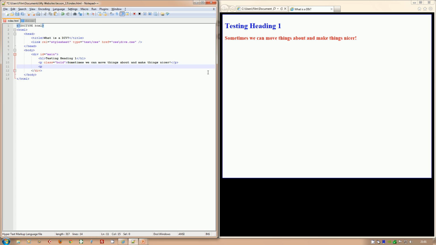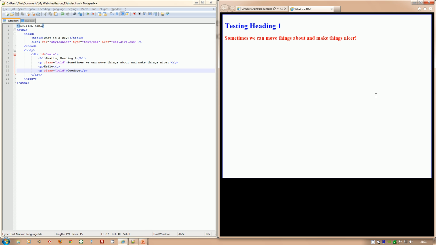And the reason why I've used a class is because I might want to put another paragraph without it, but I might decide that I want to have another instance of it. There we go. And the class is now being applied to this one, and I've used the class twice. So that's being applied.